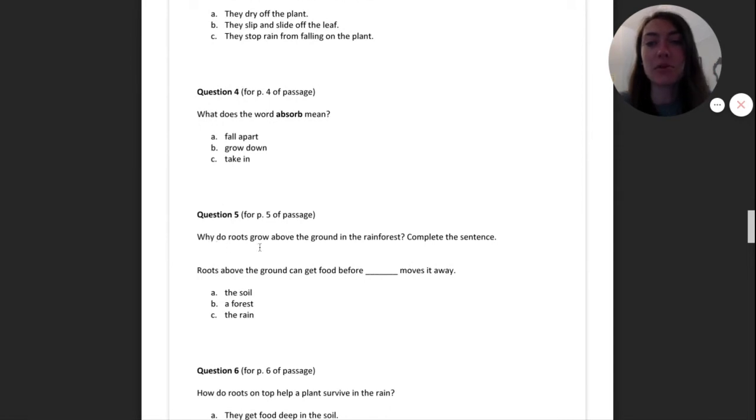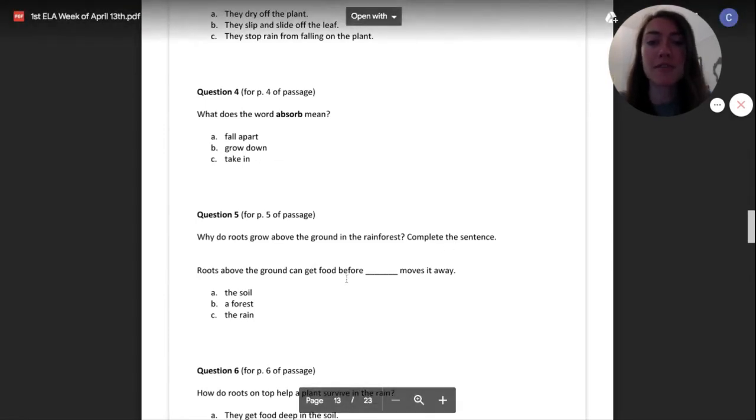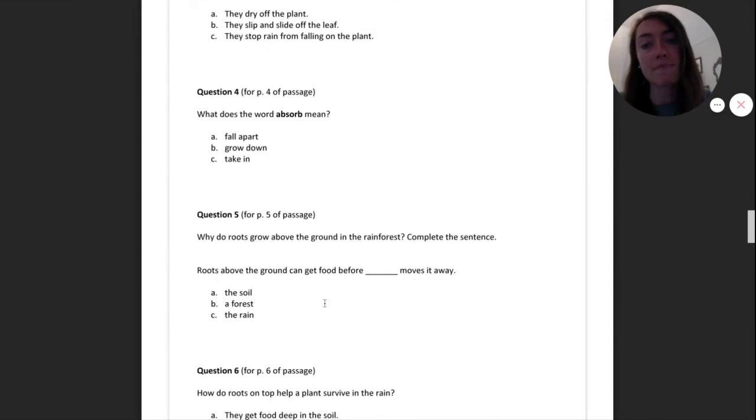Question 5. Why do roots grow above the ground in the rainforest? Complete the sentence. This is our second to last question. We only have question 5 and question 6. You're really close to being done and you're doing awesome. Complete the sentence. Roots above the ground can get food before blank moves it away. The soil, a forest, or the rain.